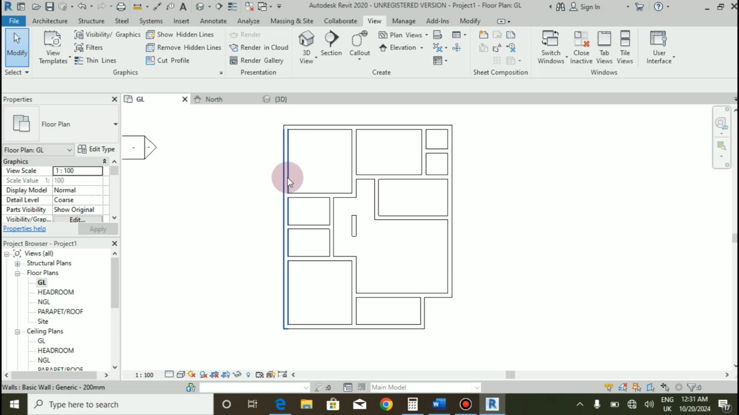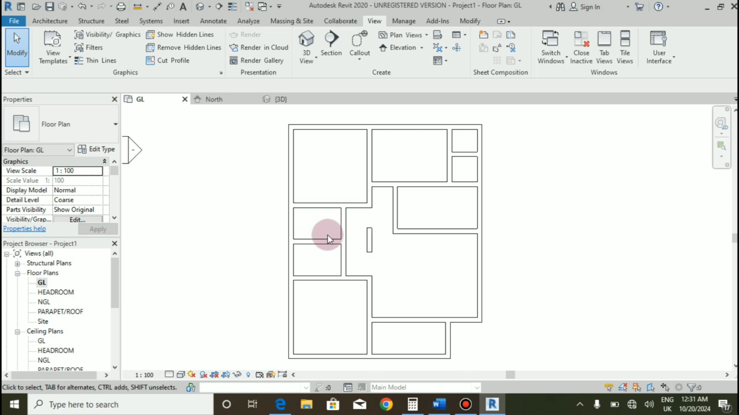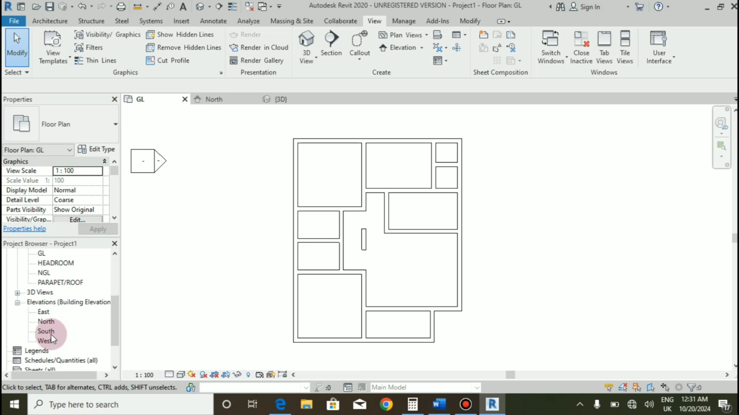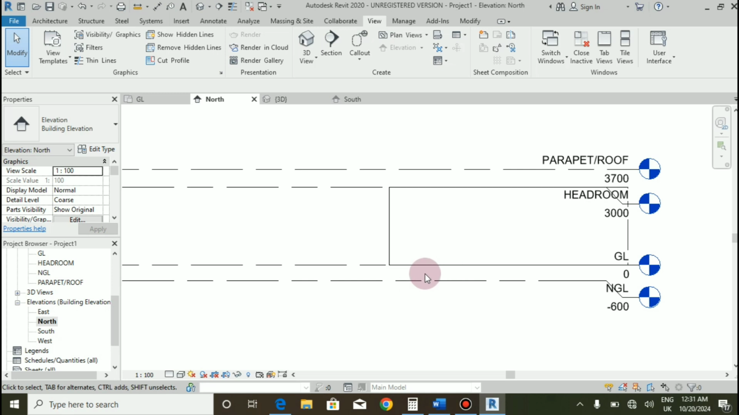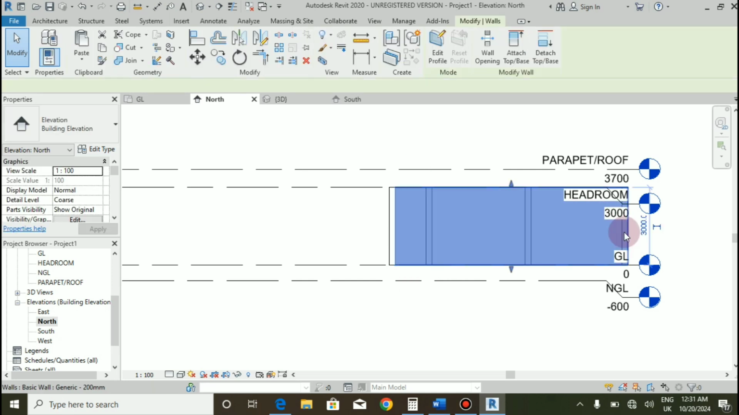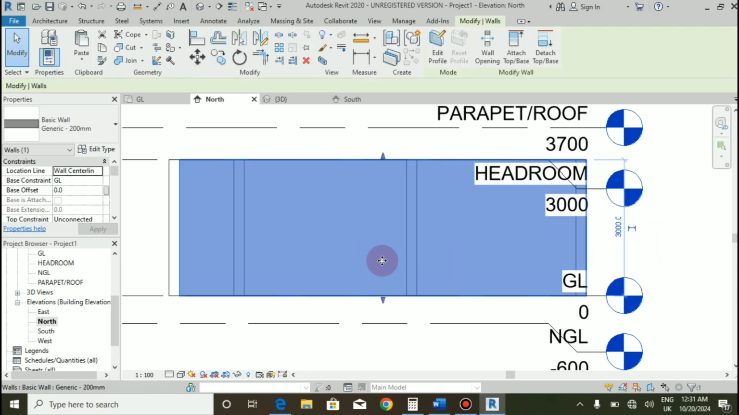So now how do we make use of model in place to model various components that we need? Now let's look at the elevation. We can enter either the south or the north. This is the wall that we drew, the floor plan that we drew in our previous tutorial. So now at this headroom, can you see from the ground level to the headroom? It is 3,000, exactly what we put.